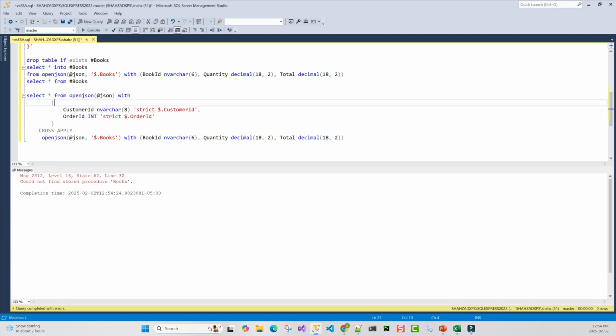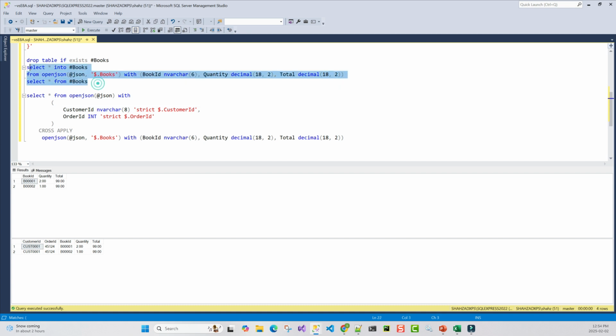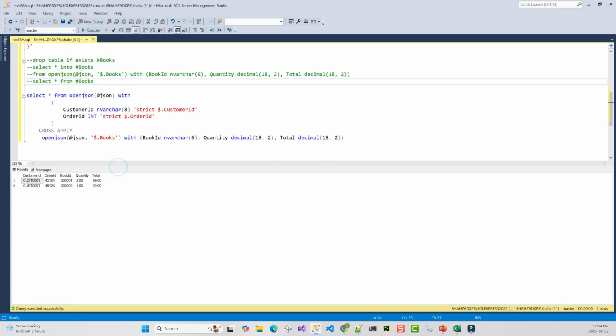So if I execute this now, you will see that we don't need this anymore. If I execute this, you will see we are just getting OpenJSON from customer ID and order ID, and then cross applying with the books array, and you can convert this into a table. Then you can use a subquery, join this, and select star into your table, and you'll get the data as you expected. So that's how you can explode your JSON into multiple rows and arrays.